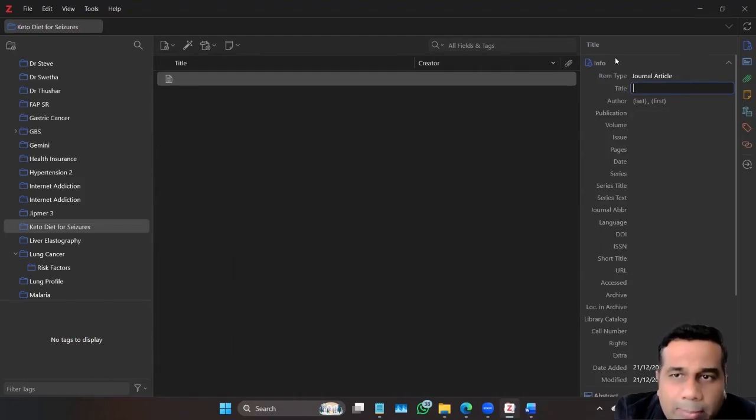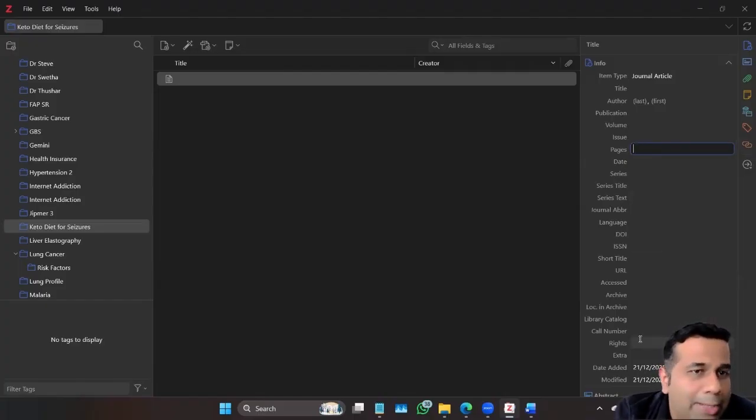Now a box like this will appear on the right side, asking you for the title of the article, author name, then publication, the journal name, then volume, issue, number of pages, and all other details which are required for creating a citation. So you have to enter them manually. You might think, oh, this is really tough, right? You have to copy everything from a journal and then paste. So obviously this is a least preferred method.